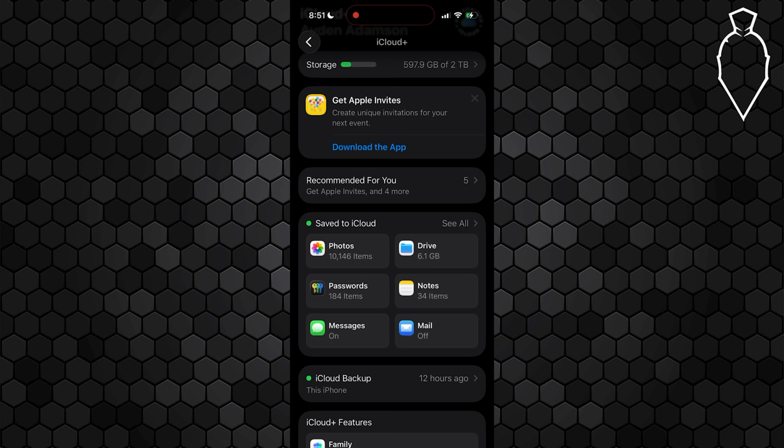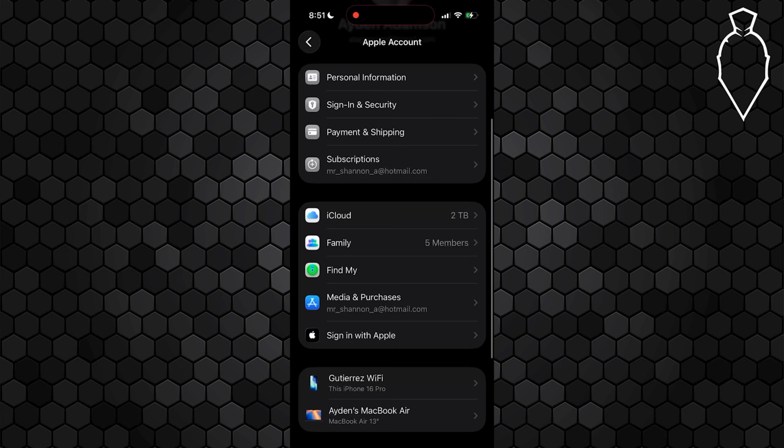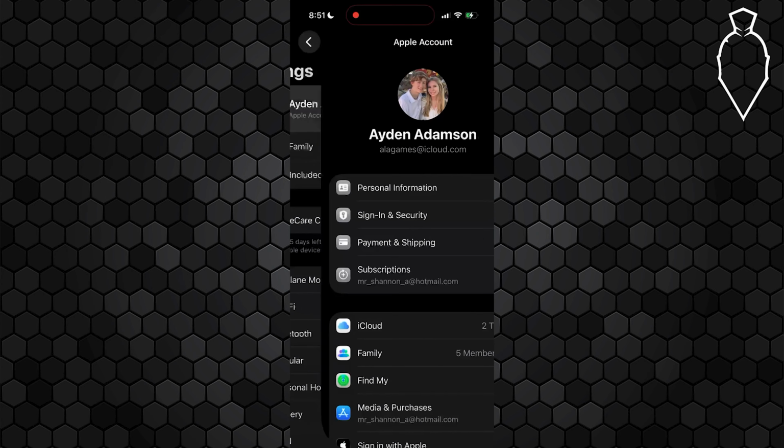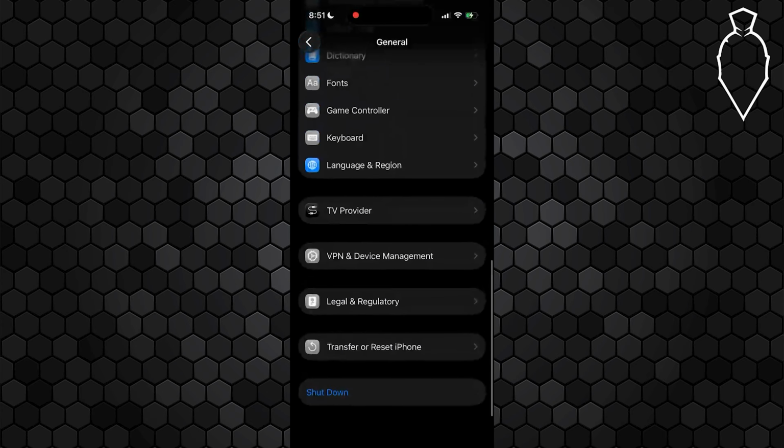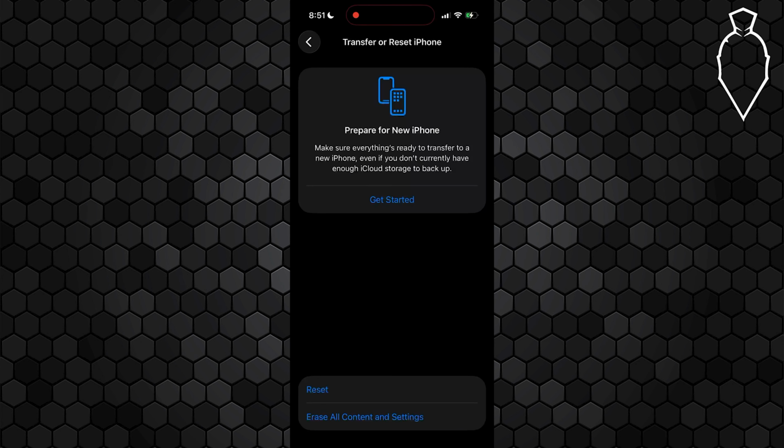But if the message is already gone and not in recently deleted, the only other remaining option is restoring from an older iCloud or computer backup. To do that, back out of the settings page again and go to the General tab by scrolling down, selecting General, and then going all the way down to the very bottom and selecting Transfer or Reset iPhone.